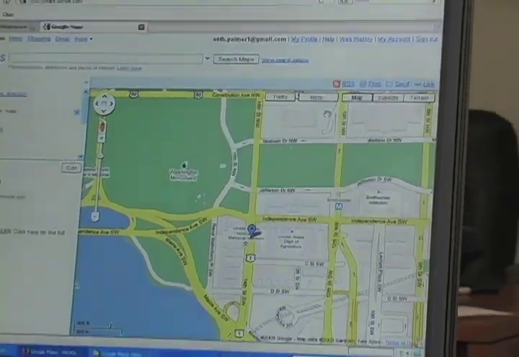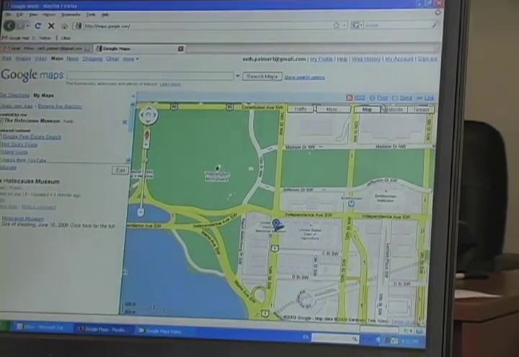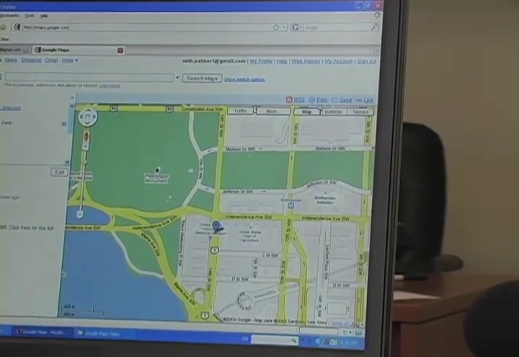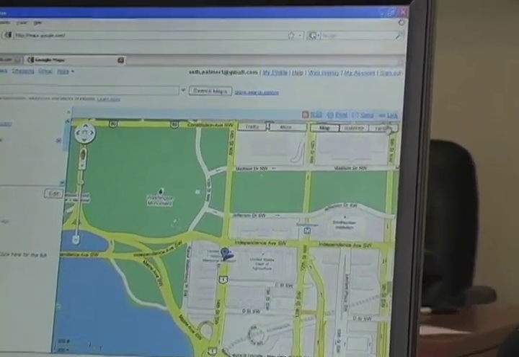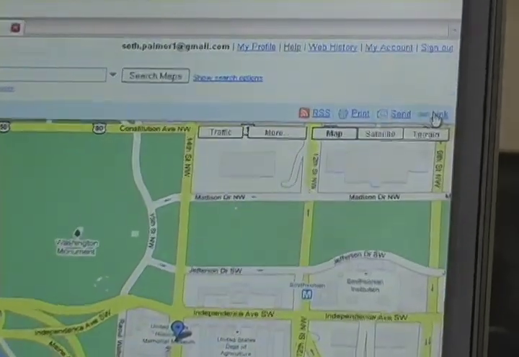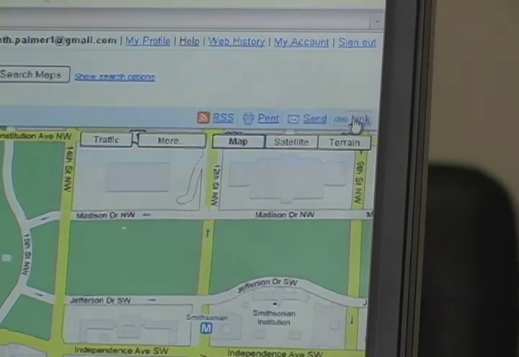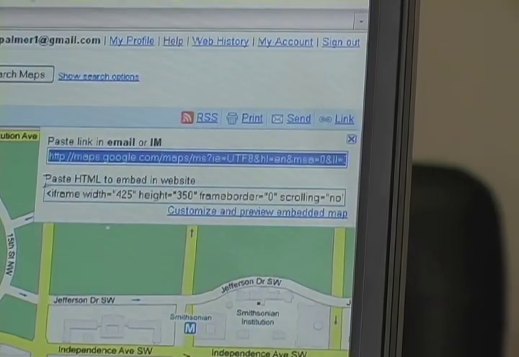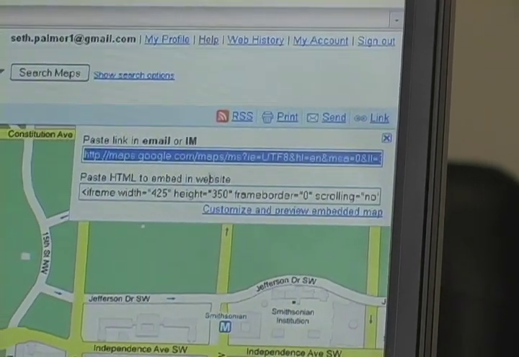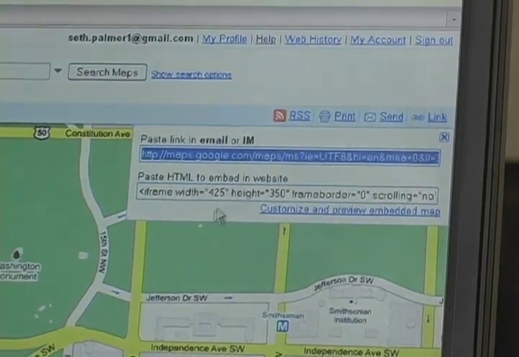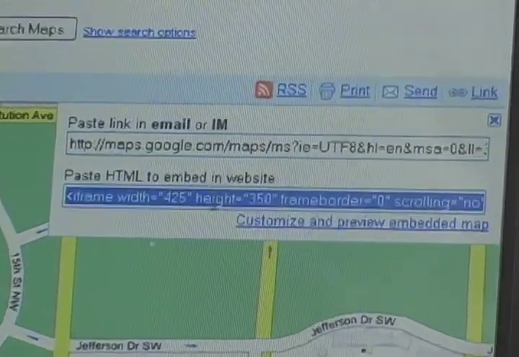Now that we have done that, I'm going to go over here to the right hand corner, and it has this series of links here. What I want to do is embed it in the web page or the blog. In this case it's going to be a web page, but you click on link, and they'll have something that says paste HTML to embed in the website. And if you click it once, it'll highlight everything.